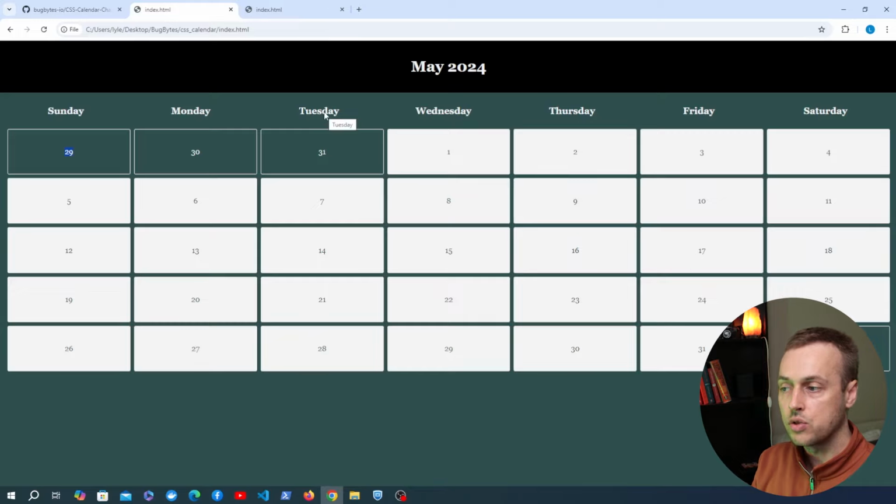So the weekday names at the top are slightly off center, and that's because the visibility property only specifies whether an element is visible or not, but the property does not affect the layout of the element. The element is still there, it's just not visible on the page.